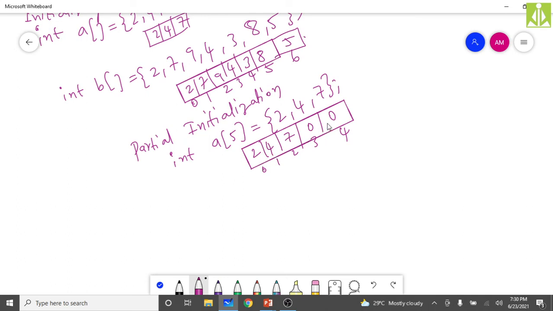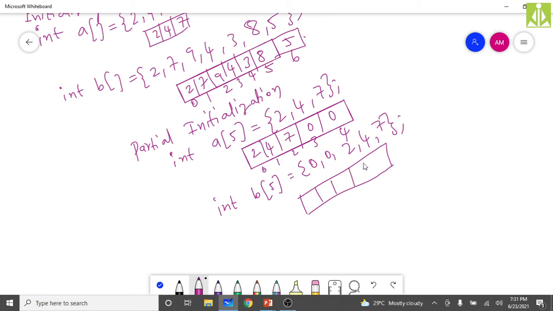Some student asked me that if I want the starting 2 as 0 and the last 3 with some values, is there any approach to do that in partial initialization? No, you can't do it that way. Whatever values you pass, they will occupy from the beginning only. So if you want the first two zeros and then 2, 4, 7, you have to do int b of 5 equals, put two zeros in the beginning, then 2, 4, 7. So it will also take an array with 5 elements, and this time the first two it will initialize to 0, then 2, 4, 7. In this way you have to do.